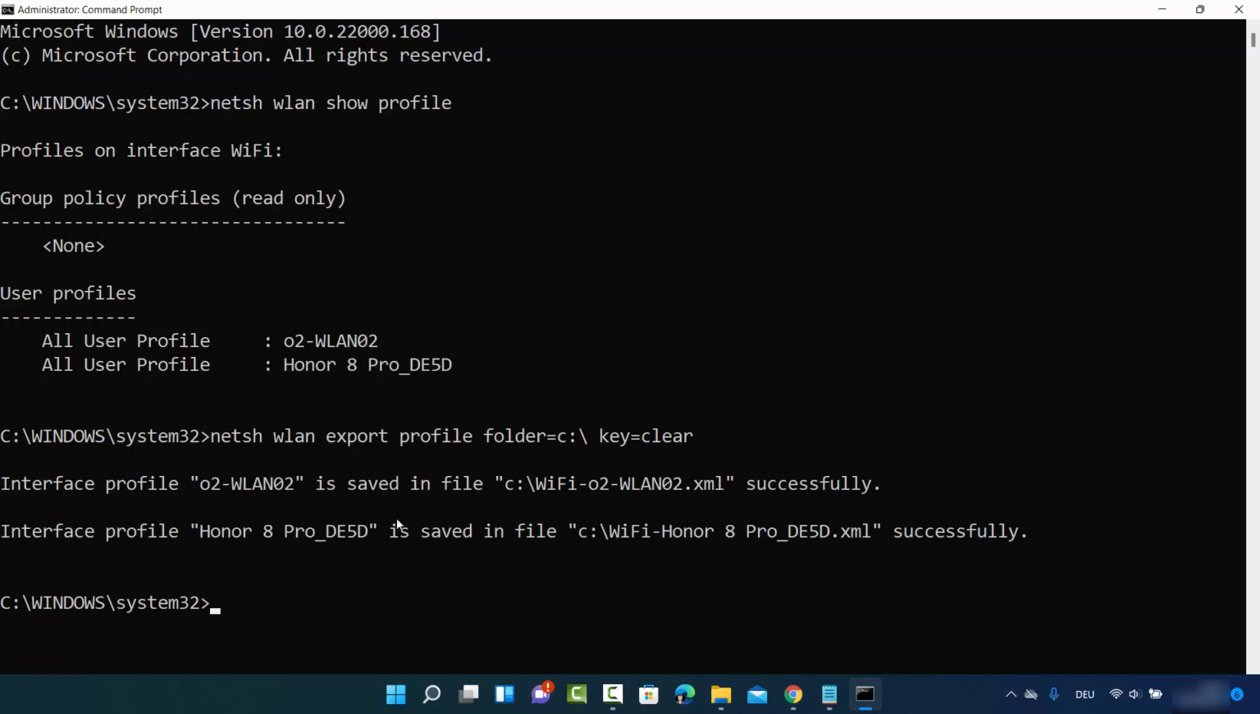You will see this kind of response, and it says interface profile, this network is saved to file this one. So if you have 2 networks here, then 2 files will be created. If you have 5 networks listed here, then 5 files will be created. 1 file for each network.